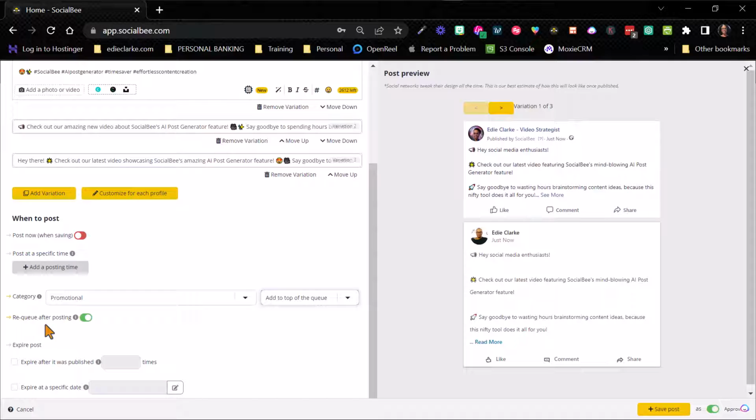And then here, this is the most important. Do you want it to re-queue after posting? Some promotional you may not want to, especially if it's promoting a live event that's going to be happening at a specific date, or a webinar that's coming out or something like that. Then in that instance, you'll either not want it to re-queue and you'll want it to post at specific times. Or if you do have it re-queuing because, say, for example, the event is a month or 2 away, then you can just put in either you want it to expire after a certain number of times of publishing, or you want it to expire by a specific date.